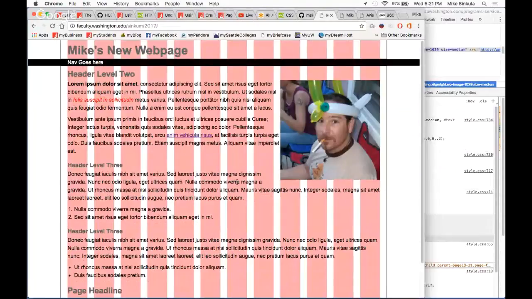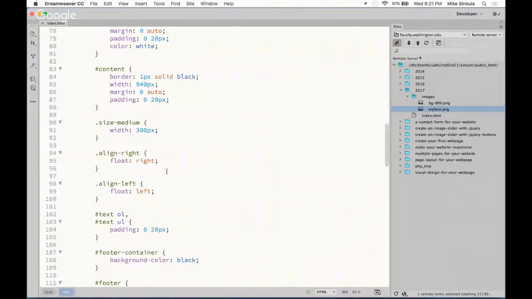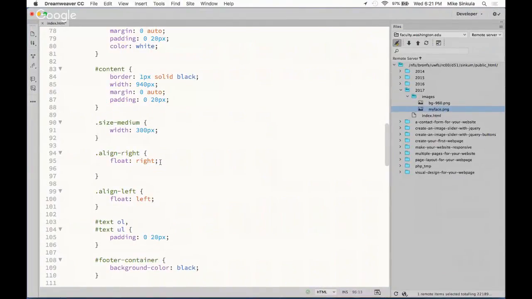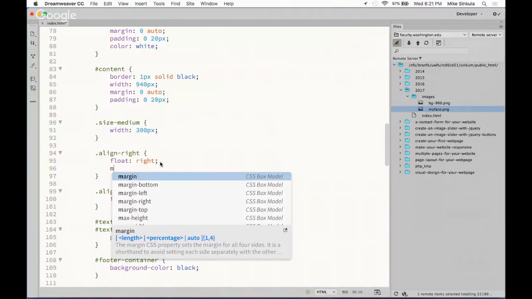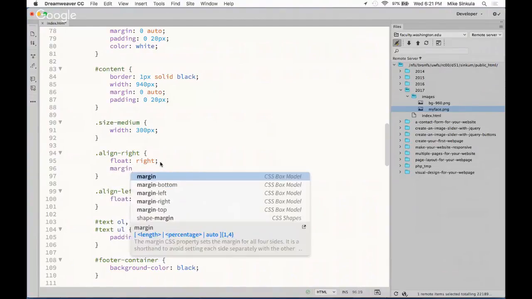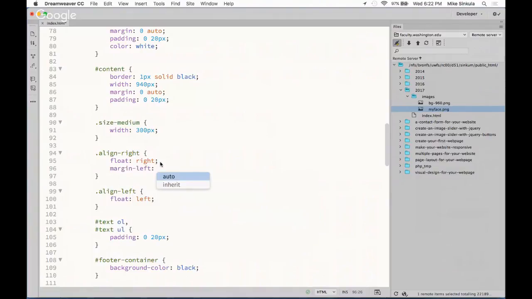Great, but in this case, because I'm a stickler for the grid, you can see that the text is coming up all the way to the edge of the photo, which is something that I don't want. So what I am going to do on the align right, how would I get that text to sit away from that image? Almost, close. Put a margin on the left. I'm going to say 20 pixels because that's my gutter, right?